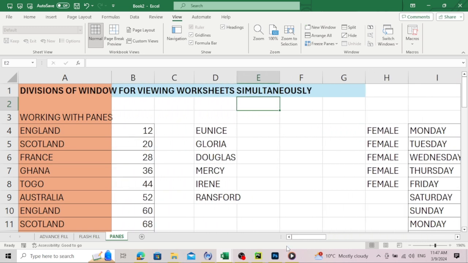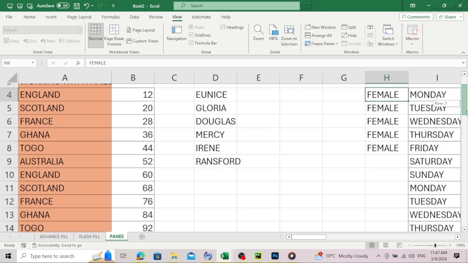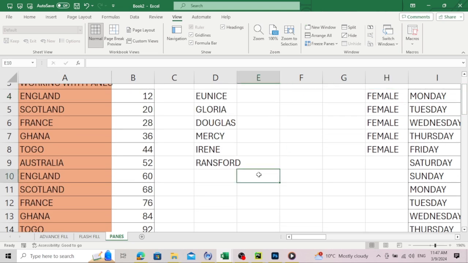What if we want to compare Eunice to female? We can also work with a different kind of freezing. When you click beneath it here, we're trying to compare this with that. So we click beneath it. When you click on cell E10, it means that all the rows above E10 will be frozen and all the columns before E10 will be frozen.